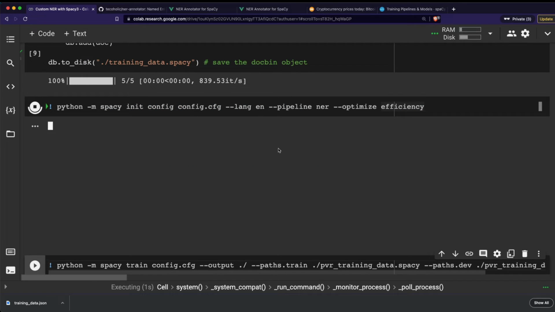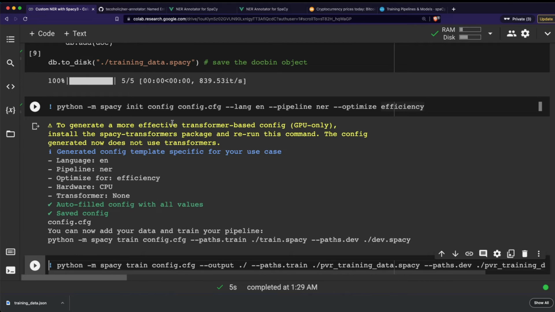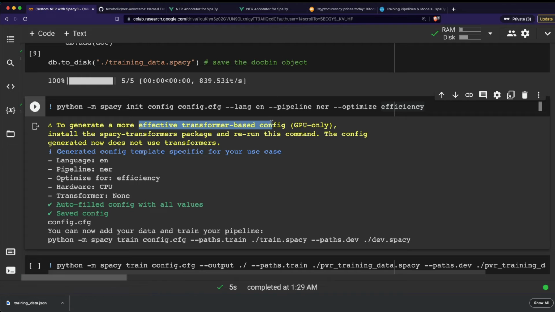So once you run this thing, it's going to take some time. And then you can see it's basically telling you that if you want an effective transformer-based config, which is GPU only, then you need to also install the spacy-transformers package. Right now we are not going for GPU, so it is not a problem, but if you are doing it for GPU, then install the spacy-transformers package, a Python library.